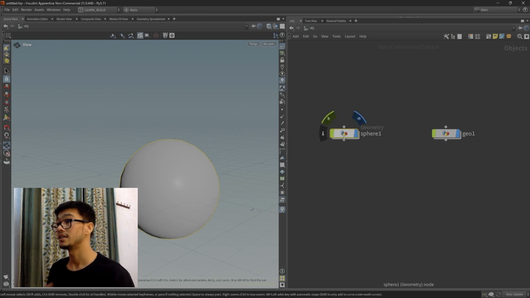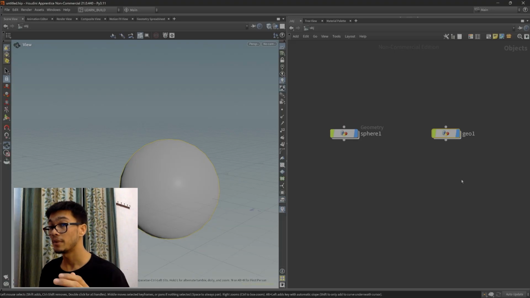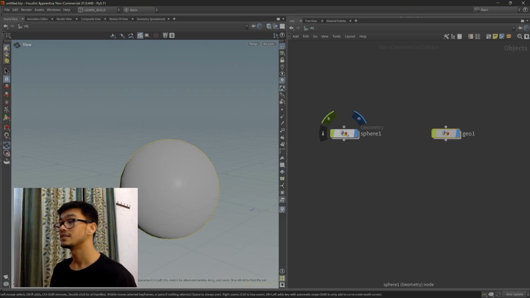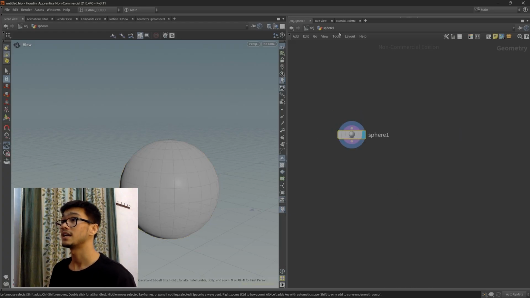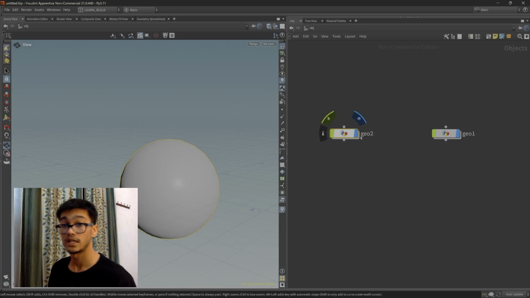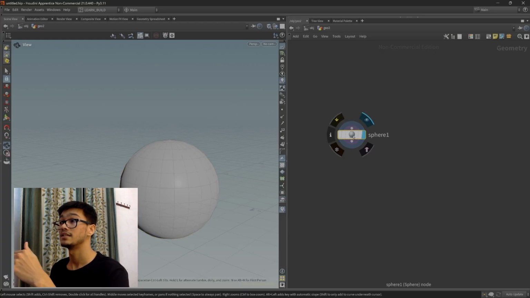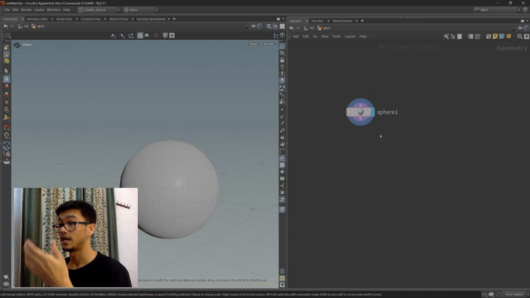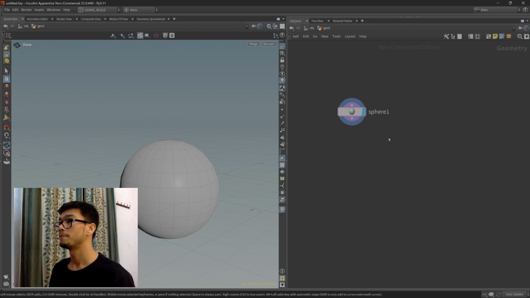And the main thing here is these two are acting as independent objects. So this node is just a container at the object level. Inside this, we are at the geo level. And when I rename this to geo2, this is just a geometry container, right? Now it's just a geometry container. Inside this, here we have an SOP node, and what this is doing is just creating a sphere.